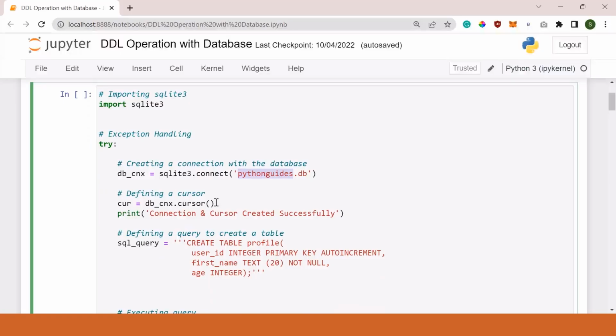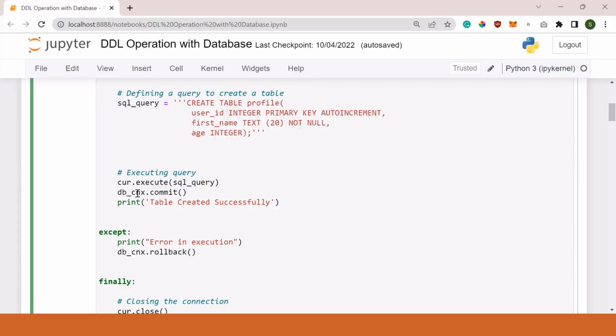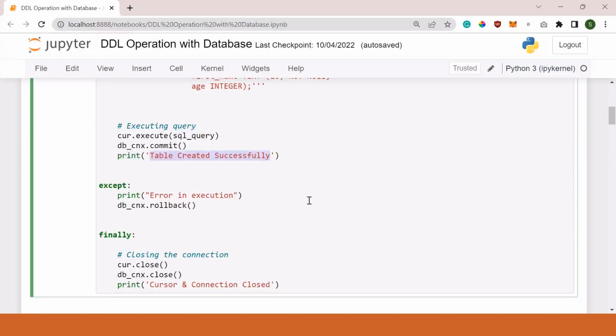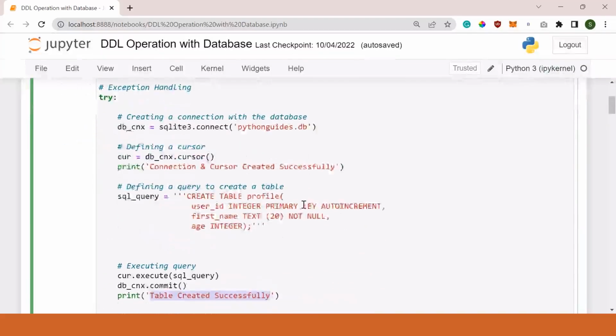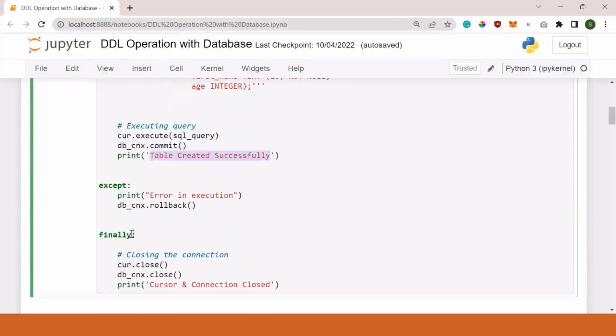Then we create a cursor and we define a create query here. We use the create table statement to define a table with the name profile. Now this profile table consists of 3 columns: user ID, first name and age. Then we use the execute function to execute our SQL query, and then we use the commit method to commit the changes in our database. Once we implement this operation, this success message will be printed, that is, table created successfully. And if you look into the code closely, you can see that we have used the try except block to handle exceptions, and we also use the finally block to close the connection and also close the cursor.